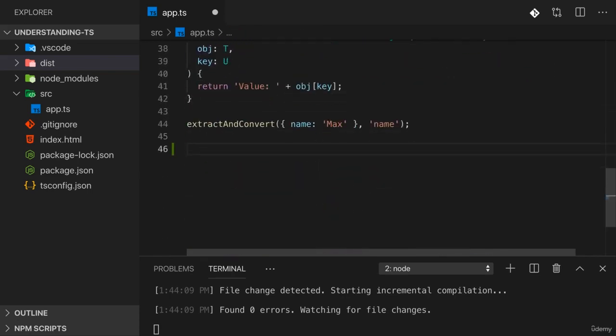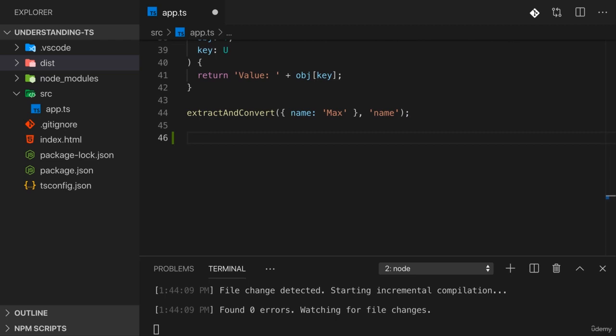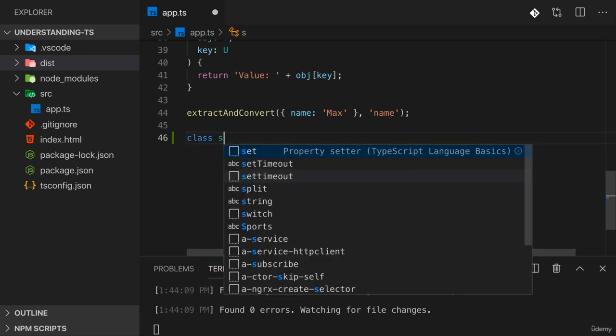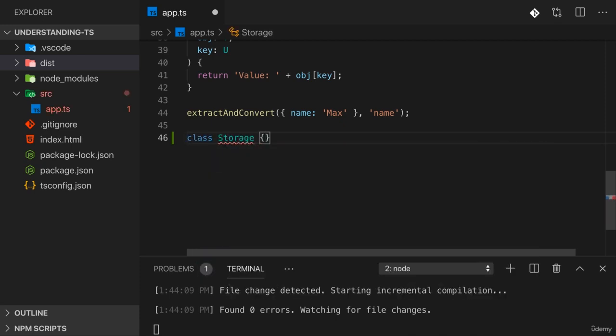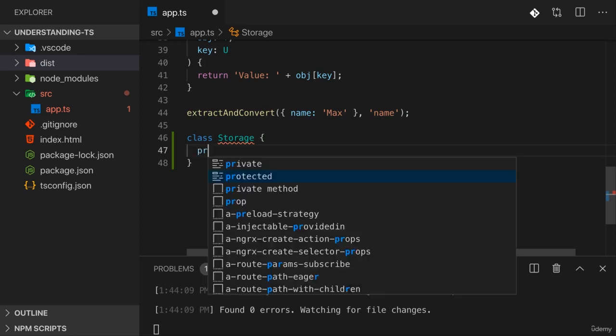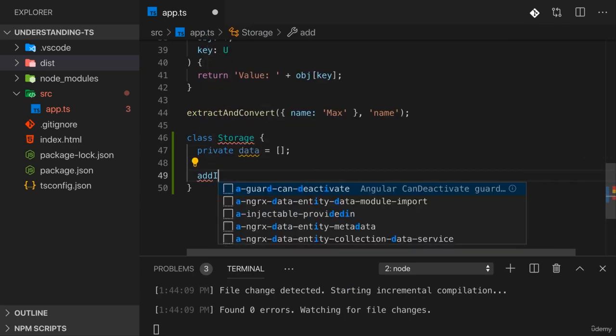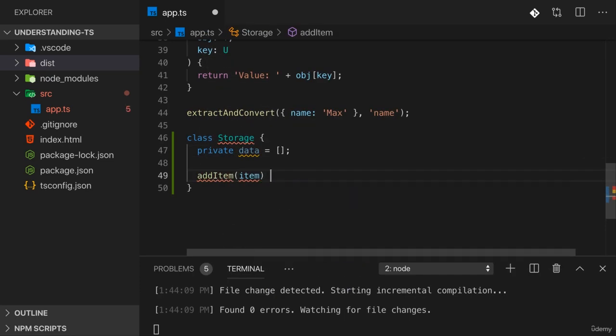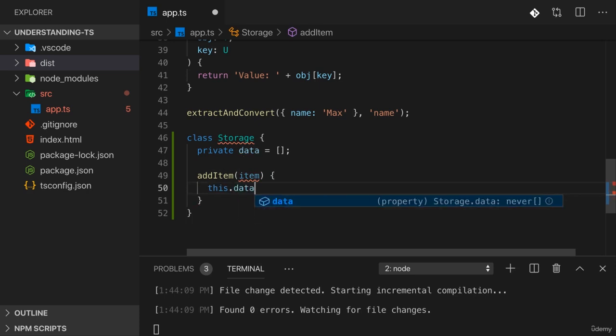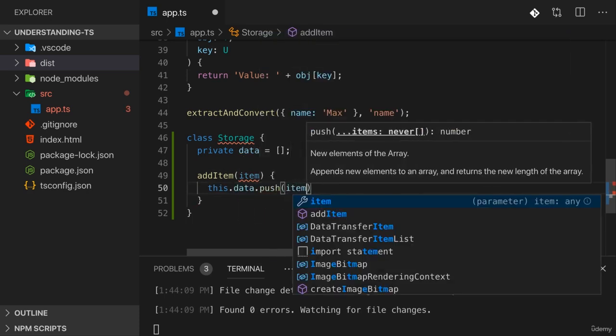We also got generic classes, and therefore let's see how we would create such a generic class and why we could do that, why that could be useful for us. We could be creating a storage class here. A class, let's say, which has a private property data, which in the end will hold an array of data. And then it has an add item method, which takes an item, and that should be added to data with push, let's say.